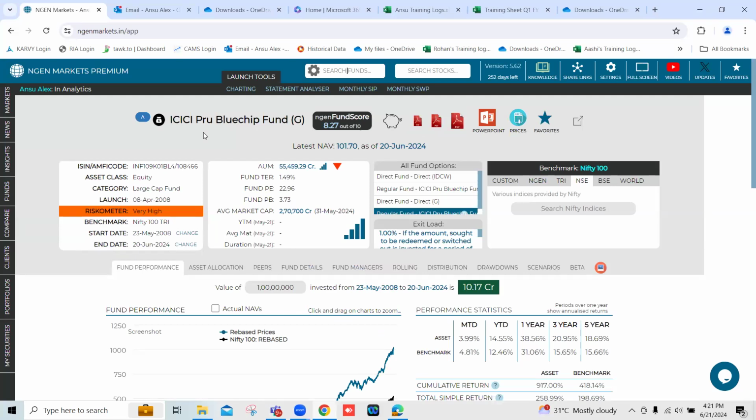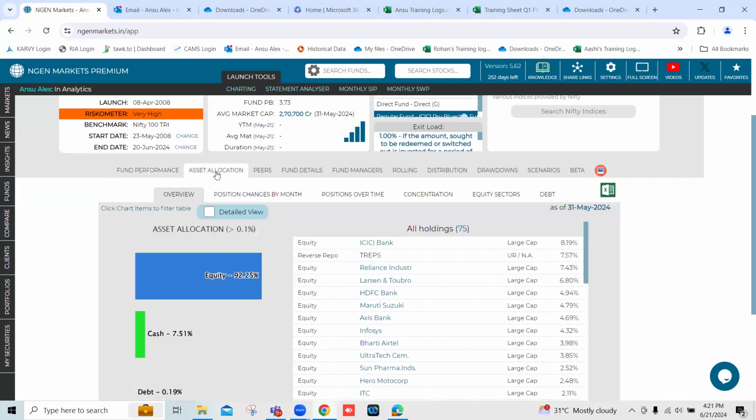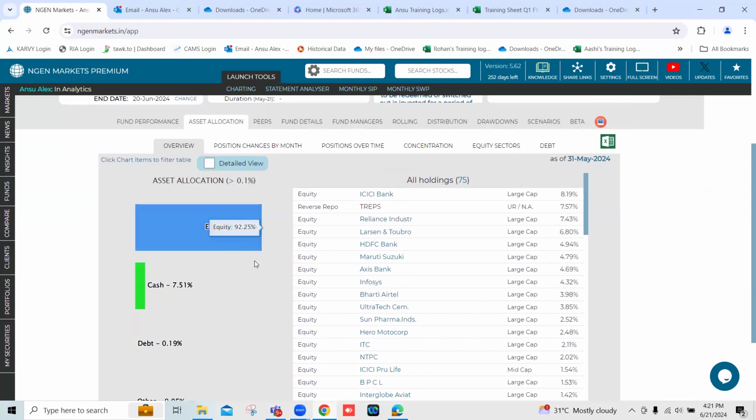Yeah. So I've loaded in iPro Blue Chip. In order to locate the holding of that specific fund, here the next tab where you could see asset allocation, fund performance is something that opens up. You need to go to the asset allocation to see the portfolio of that specific fund. Once you select asset allocation, the very first page that shows up is this overview tab.